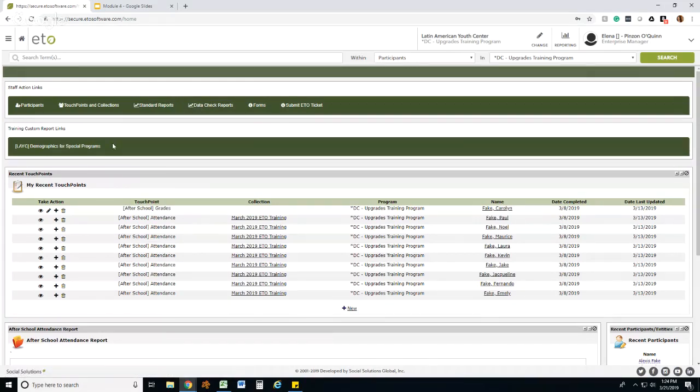Custom reports are those that are specific to a program, department, or type of program. For example, you may have a custom attendance report for your program. If your program has custom reports, they would show up under custom links in your dashboard, like this one for the training program.